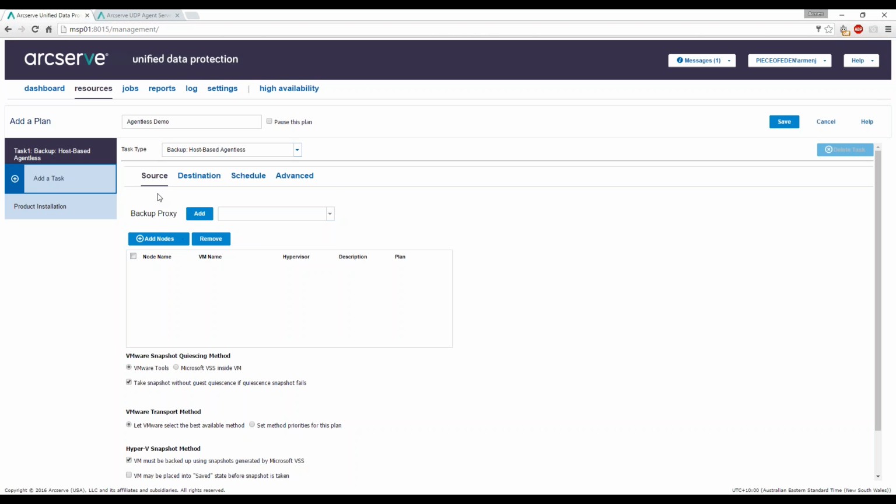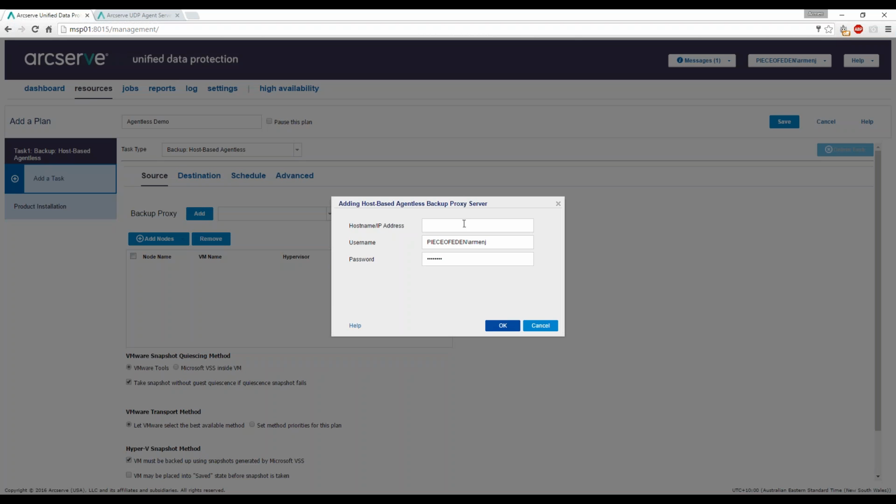And now what we need to do, we have a similar screen, but we have a few extra settings and a few extra items. First of all, we need to set the backup proxy. So I'm going to click on Add, and I need to define which server is going to be my backup proxy server. Now, if I'm doing for Hyper-V, I can choose the Hyper-V host itself.